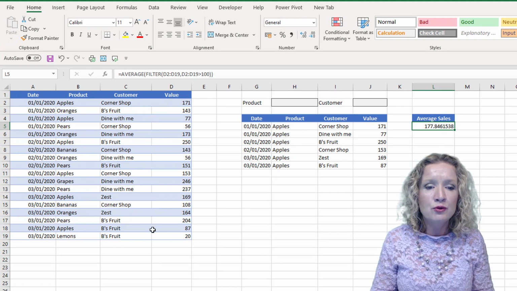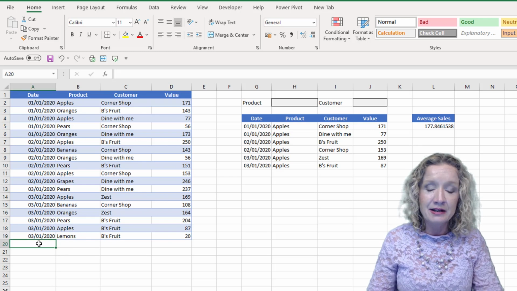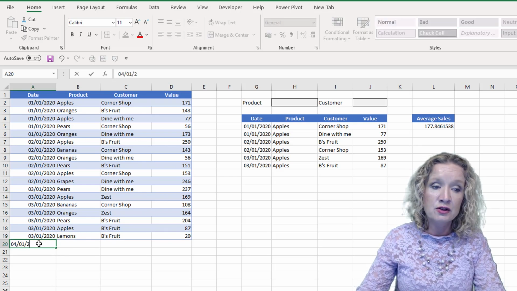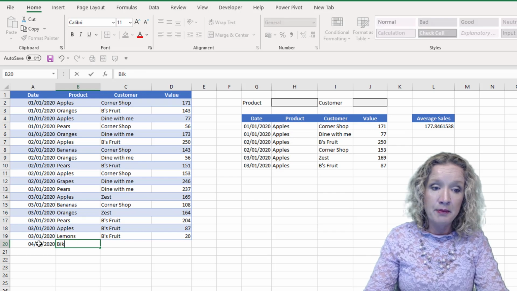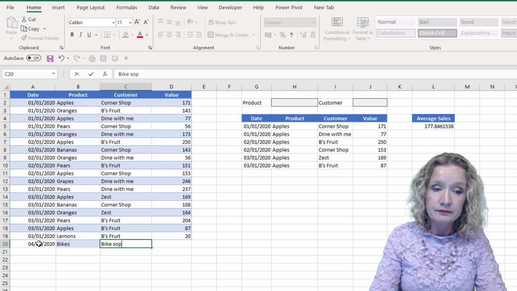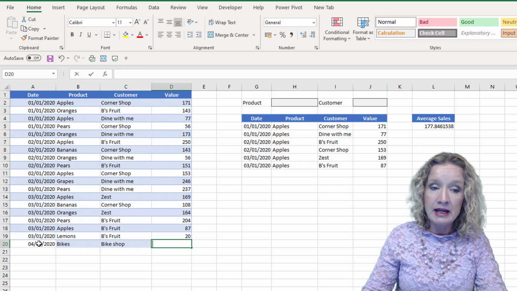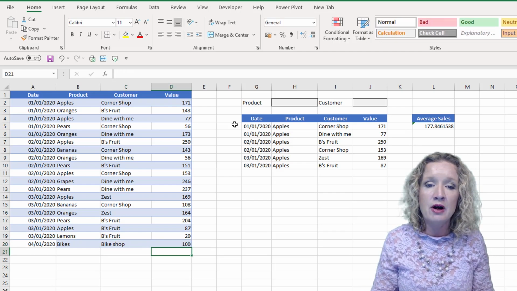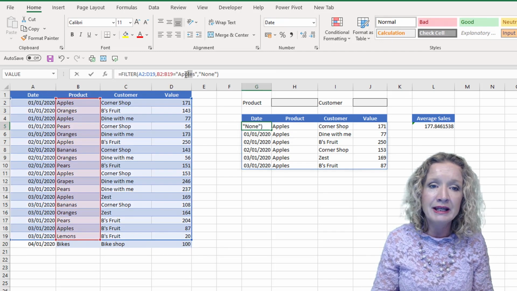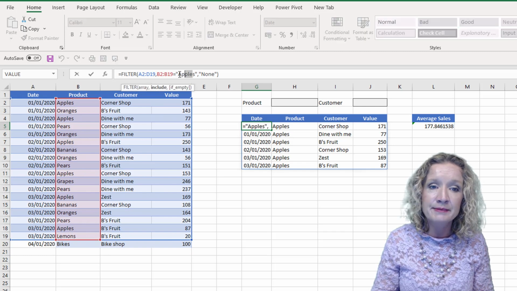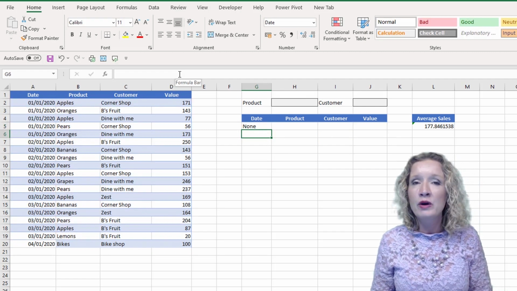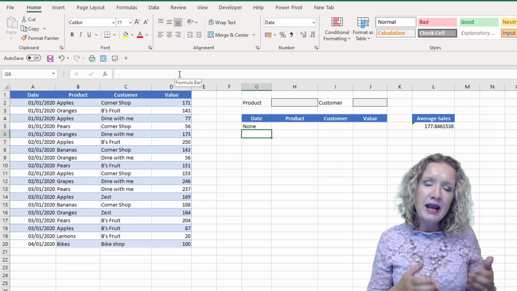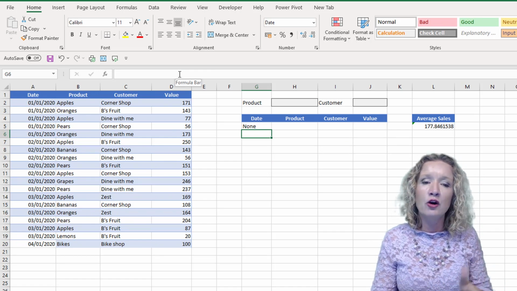Now, if we were to update this data set here, so let's put in the 4th of the 1st, 2020. Let's put in bikes. Let's put in bike shop. Shop, if I spelled it right. And we'll just put in an arbitrary number of 100. And we're going to go back in here and we're going to again say bikes. And we'll see that again we have got none. So when we added a new row, it didn't pick up that new row.